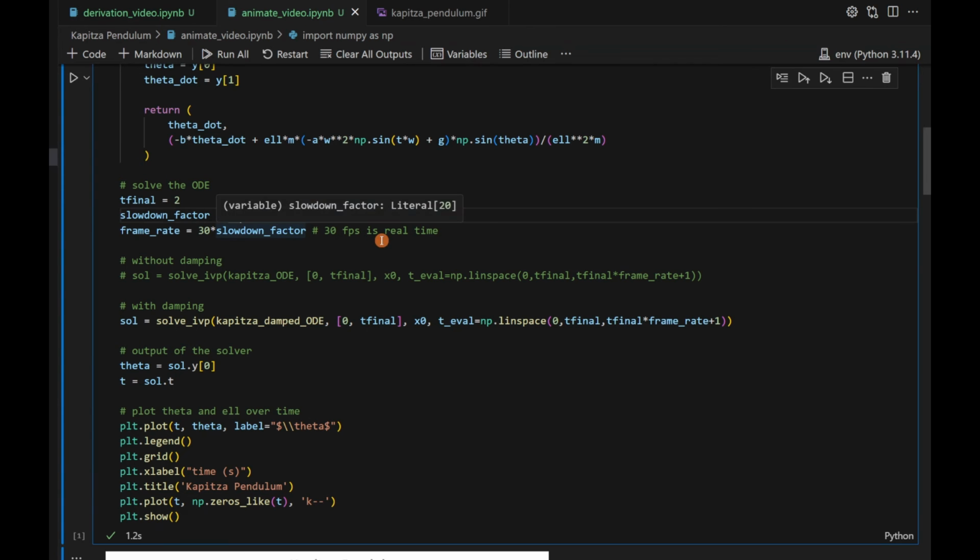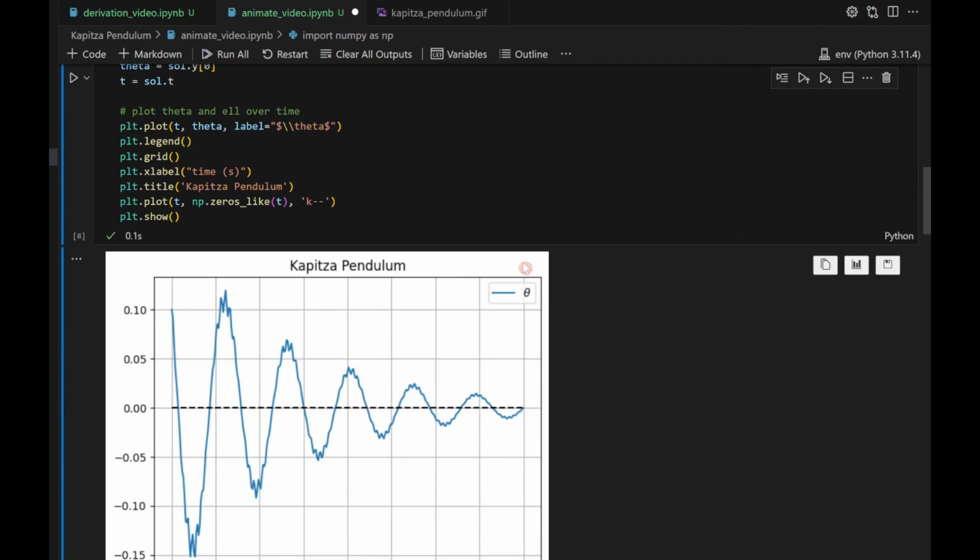So if you guys want, you can go ahead and change this guy up. So I could change this if I wanted to. Let's make it maybe a slowdown factor of 5, for example. And all the code is in there, so the frame rate is now going to be 150. Then in the solve IVP, you see how we're still going from 0 to 2 seconds, but now we're going to have 2 times 5 times 30. So 2 times 5 times 30 is going to be 300 plus 1. So we're going to have 301 frames total. So I'm going to quickly run that guy again.